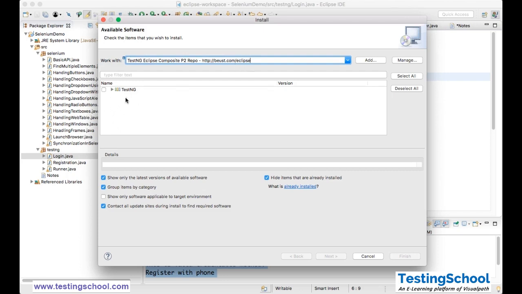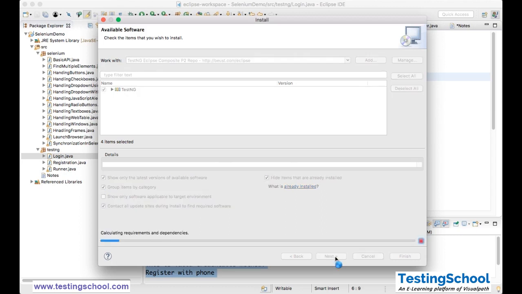Sometimes it will take so much time to get this. You will see pending, and then you will get it. Otherwise, sometimes it will be so fast. You see, you will get TestNG. Click on this. You see the Next button is disabled. Click on this, then it will get enabled. Next.